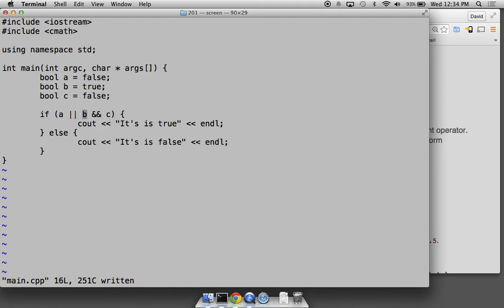So the first thing we do is we compute B and C. B is true, C is false. So they're not both true. So true and false produces false. So B and C produces false. And A is false, so the left-hand side of this logical OR is false, and the right-hand side of the logical OR is also false. So false or false produces false.